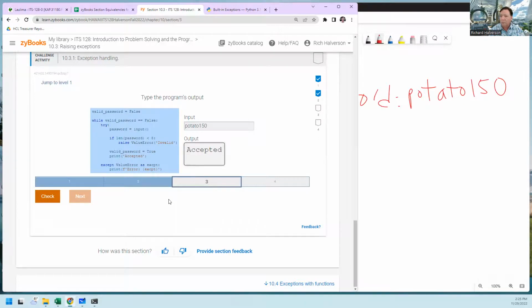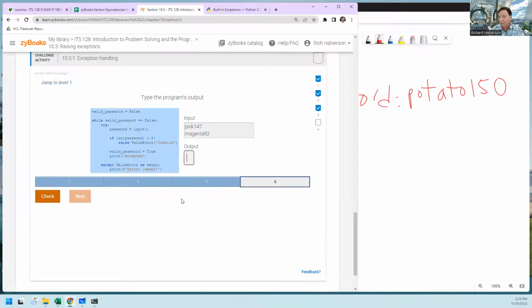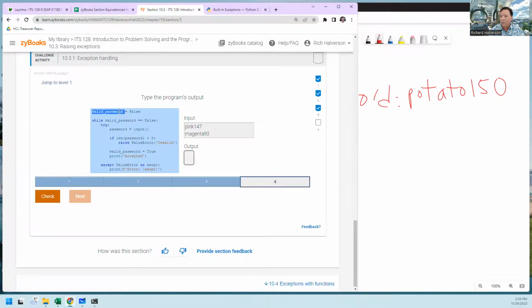All right, is that it? All right. Valid password is false. Well, it's false. Try to agree to a new one. If it's less than 8, valid. Otherwise, so it's a true. Okay, so the first one.